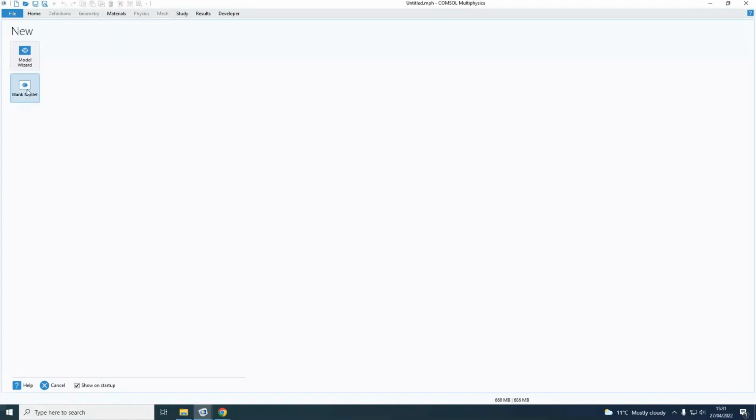So I can create just a blank computational model by clicking the blank model button and start from scratch, as it were. But there is also a model wizard, which will ask me some questions about my needs to pre-populate the COMSOL desktop. So let me just click on the model wizard. So we're going to be asked some questions. The first thing is, okay, this device that I'm interested in, what is the dimensionality? Hopefully this is fairly self-explanatory.